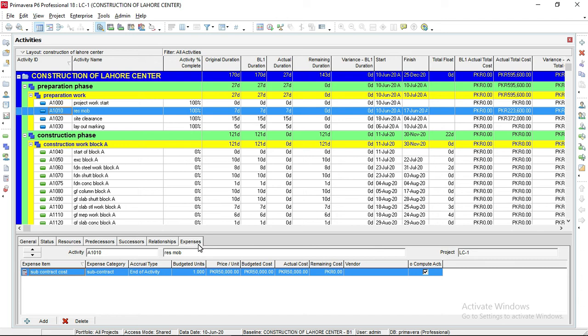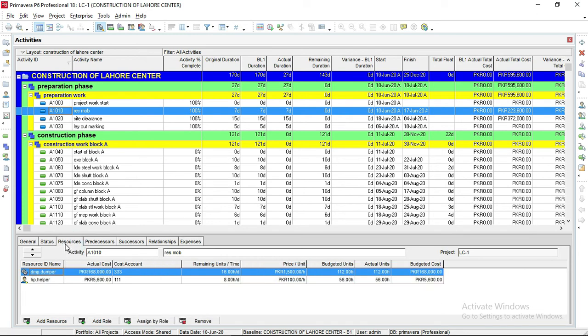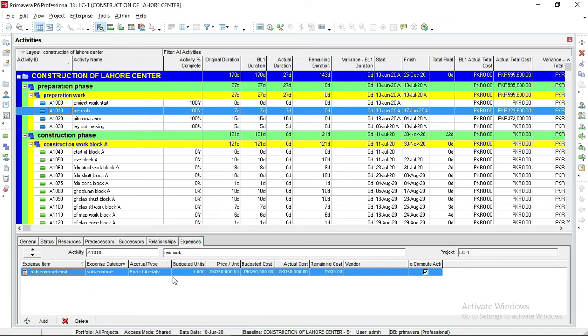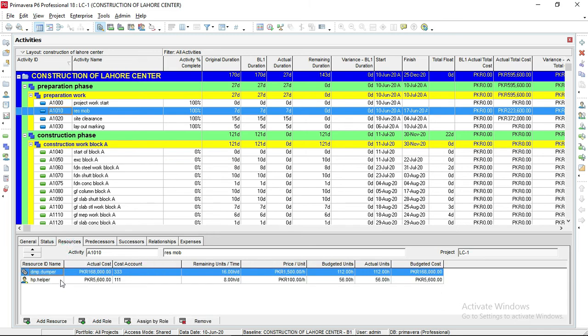Actually, expenses are the extra costs you incur except from the 3M. 3M means machine, material and manpower. Machine, manpower and material are shown in this resources option, and expenses are shown in subcontractor cost or any other cost here. You can also add water cost in the resources, and things like that.